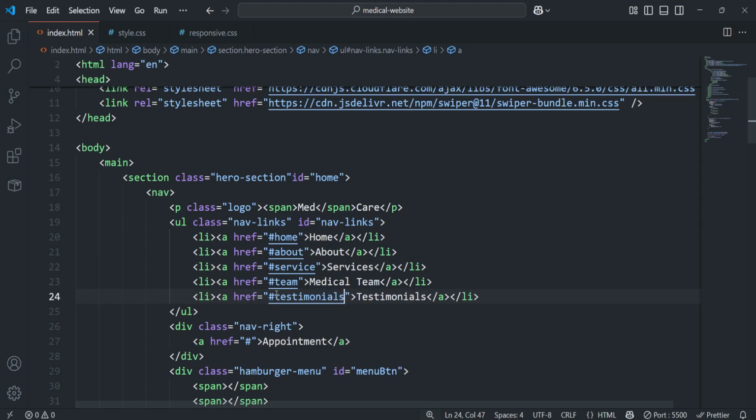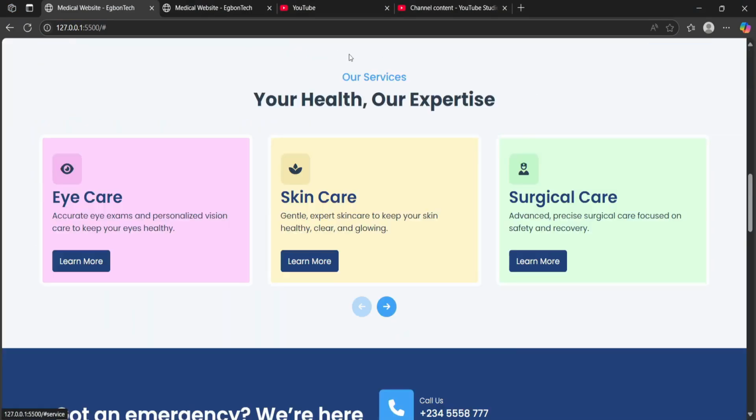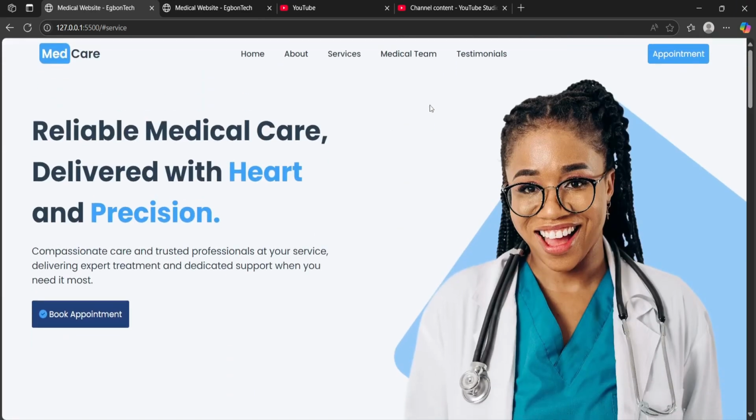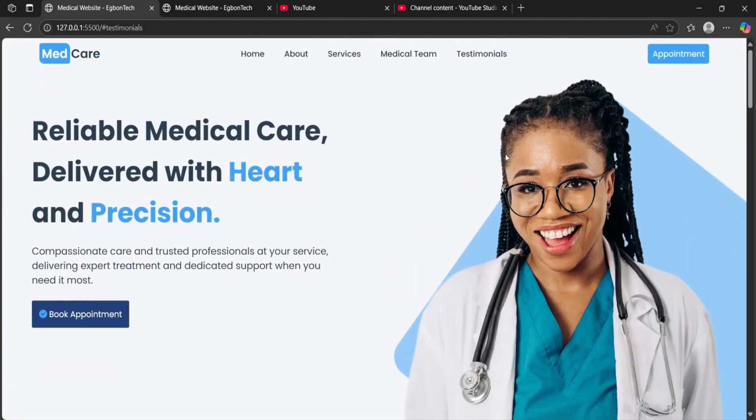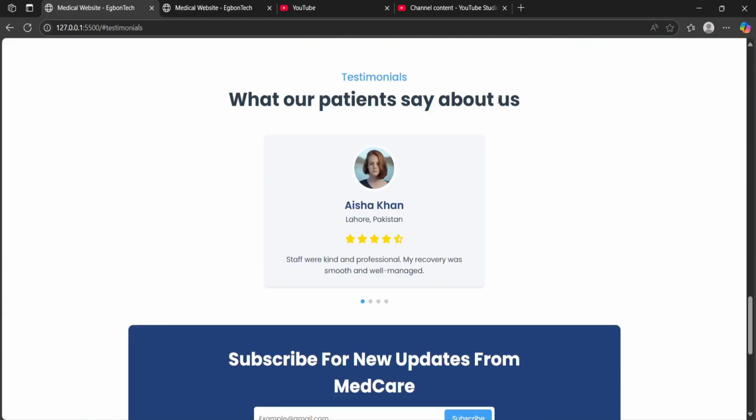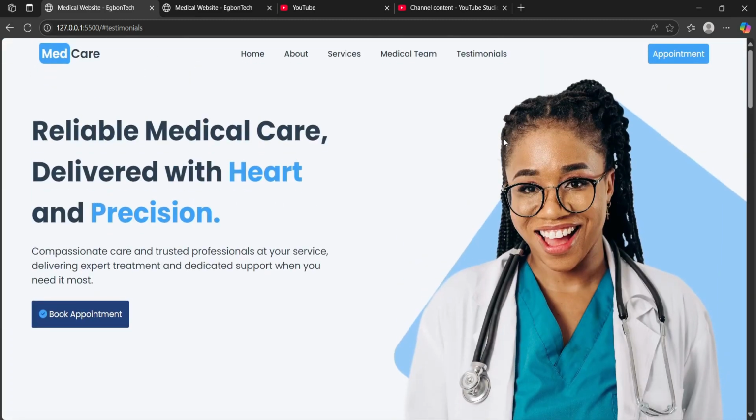Okay, I'll save that. Now we are basically telling these links that when we click on them, they should take us to the testimonial section or the service section. Now when I go back to the web page and click on service, it's going to bring me to the service section. When I click on testimonials, it's going to bring me to the testimonial section. But you're going to notice that the scrolling is not actually smooth. Immediately we click on it, it just scrolls down so fast. So I want to make it smooth.